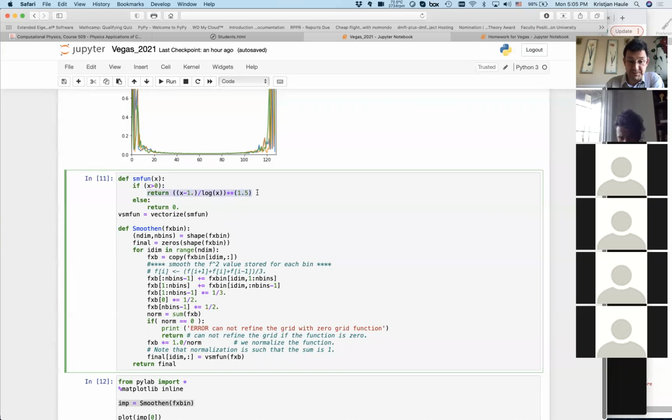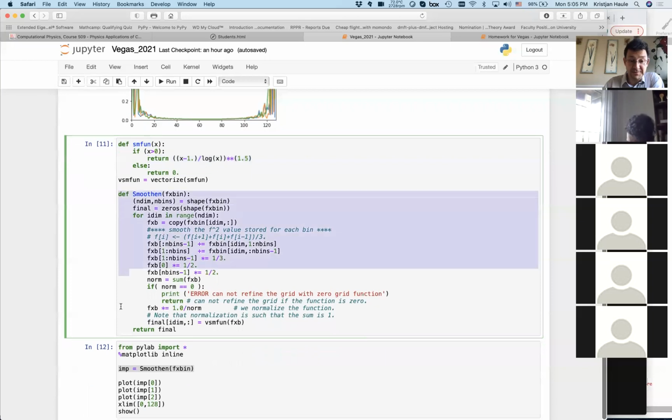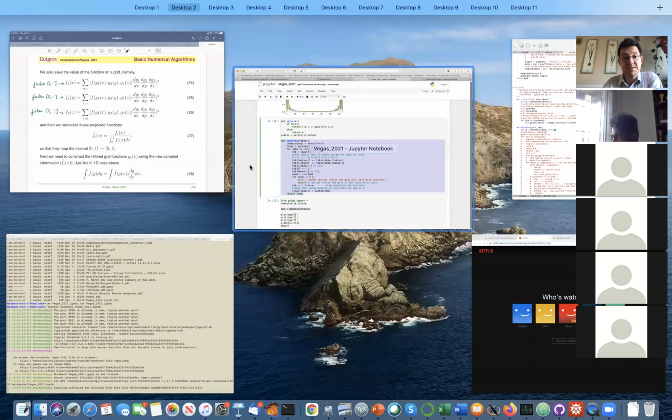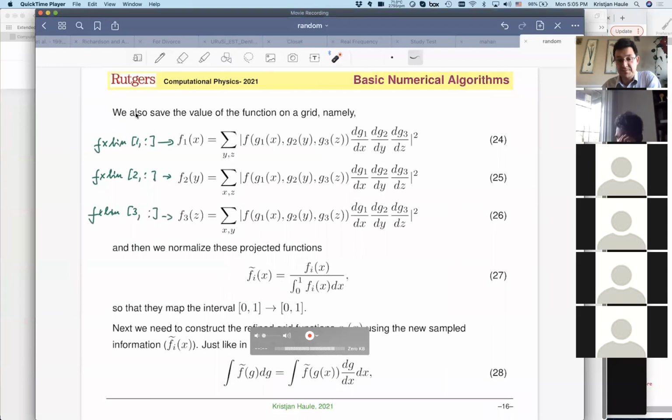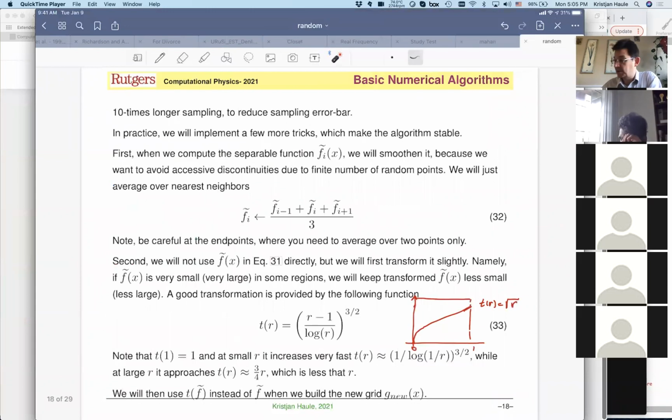So we discussed this function already, and then smoothen is basically a very simple algorithm, which just averages three nearest neighbor points. Let me show you what I mean with this. Basically we're taking i minus one and i plus one and dividing by three. And at the edges, we divide by two only. And here is the function that we are implementing, this transformation function.